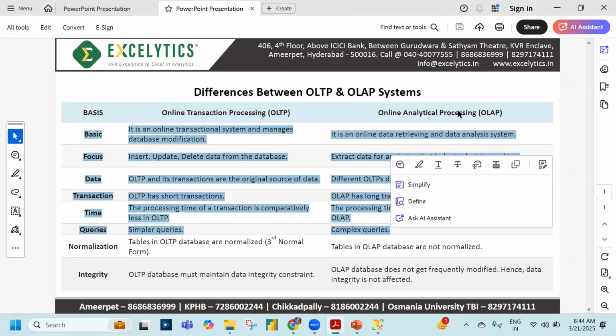So if an OLAP transaction takes more time, is it okay to wait? Okay to wait? No other way, we'll have to wait because we send complex queries for decision making, right? So you request more data there. Let's say I want to see the last 6 months of data. Obviously, it will take some time to extract that.